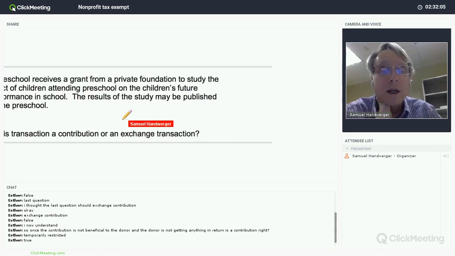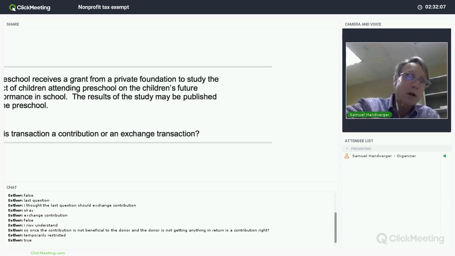This is not an exchange of give me a service, give me a good. This is we want to do something good. Here's what I want you to do. Here's the good I want you to do. That's what my money's for. So there's a temporary restriction, but it's not like a business transaction.